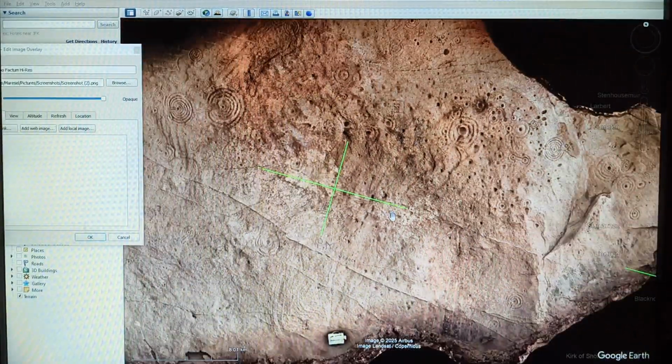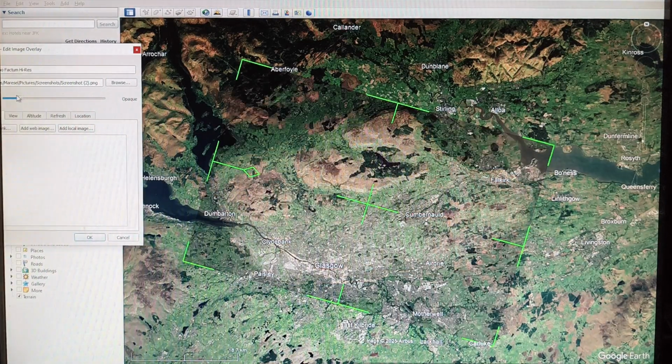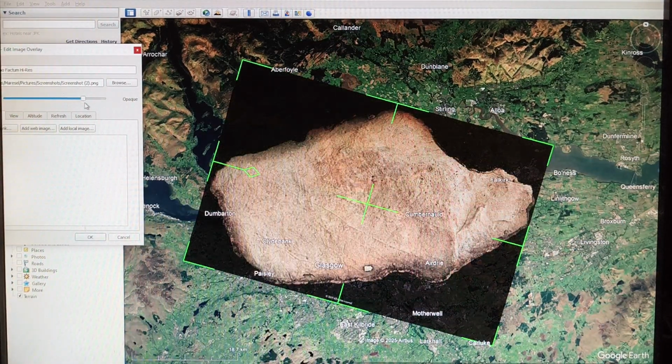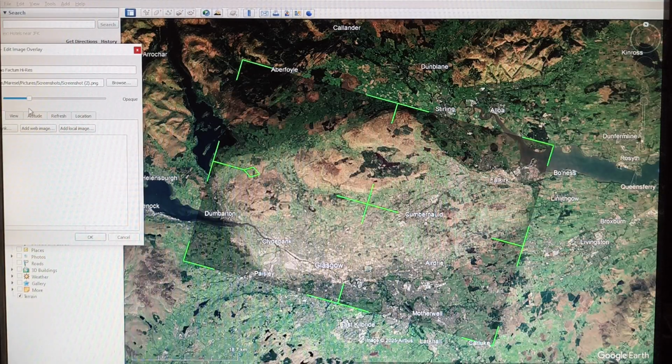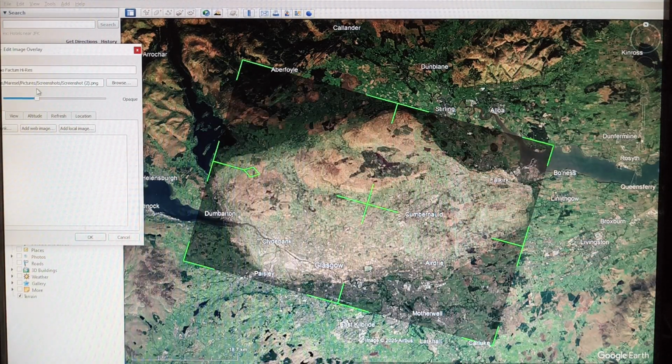Uh-oh, this has moved. Sorry, I spun it off. Okay, so let's go again. I zoomed in and out, I shouldn't have. Okay, now you see what I mean.